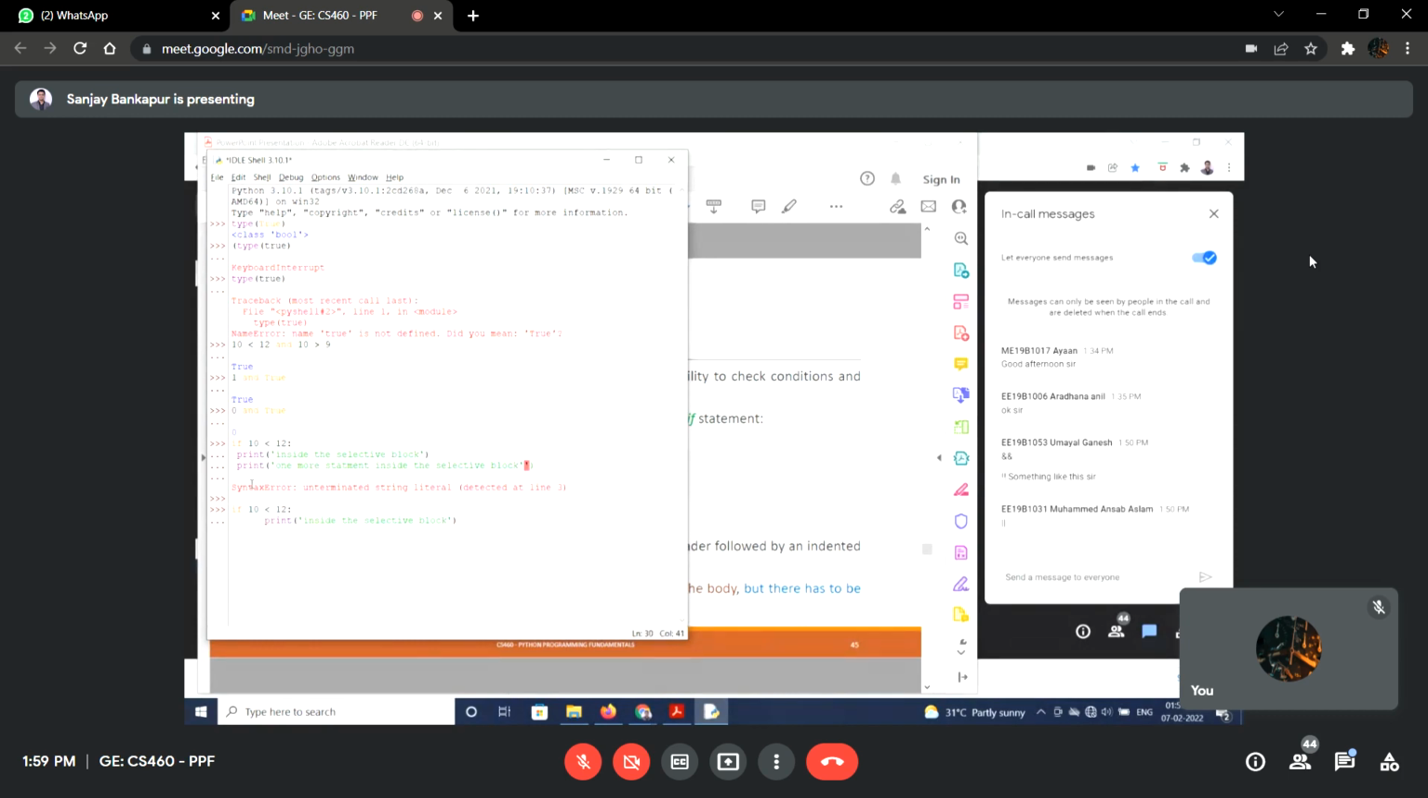Something is happening. We'll see that. So if I want to stop or don't want to add any more statements, then if I press enter one more time, it will terminate. It tells the interpreter that that is the end of all the statements inside this conditional block.